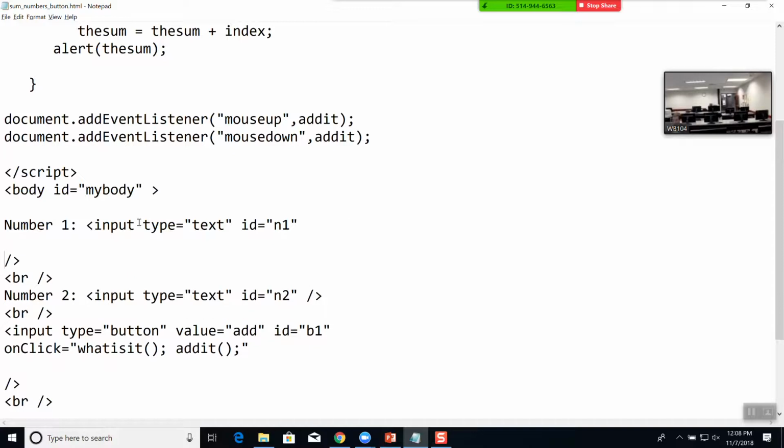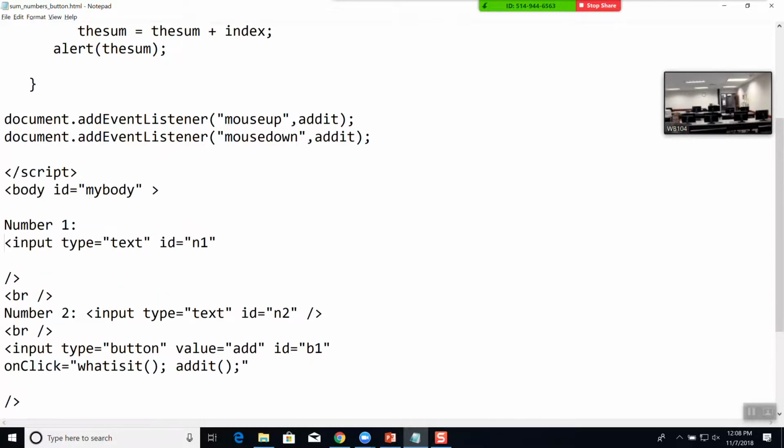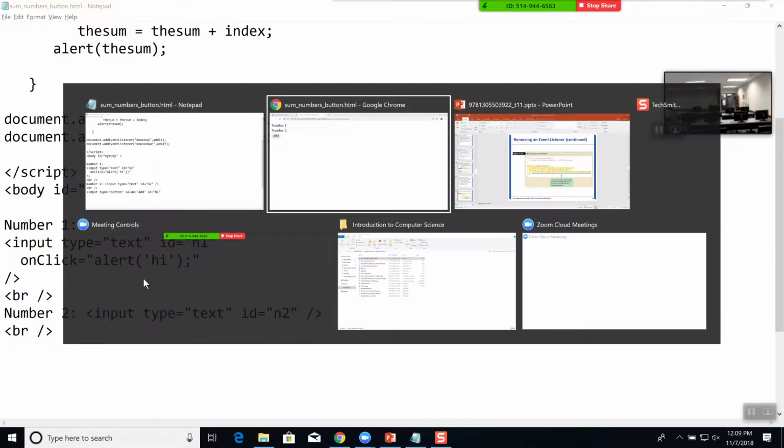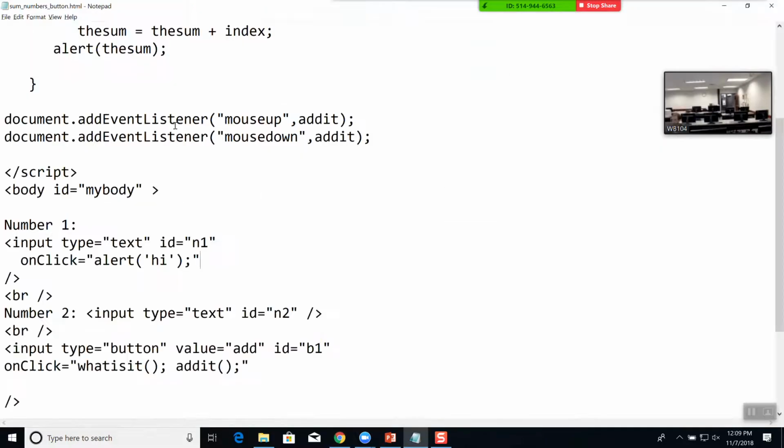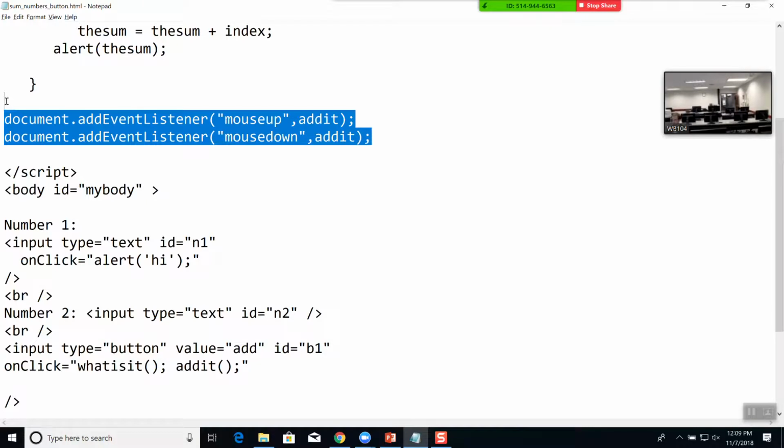I don't know if onclick will do anything here. Let's see. onclick equals alert, hi. Let's see if that does anything. Of course, by clicking, I'm going to push my mouse button down, won't I? Refresh that. I'll click here. Question becomes, which one was which? Let me temporarily get rid of these.